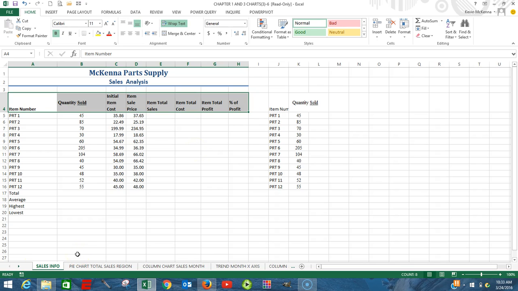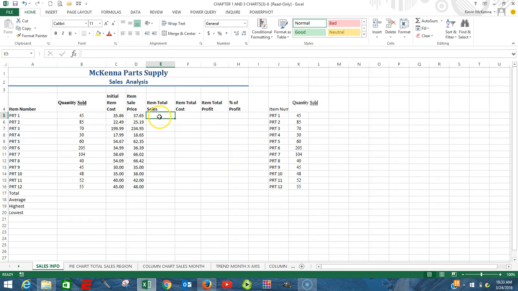Next, we're going to use some basic formulas. First thing we're going to do is calculate the total sales for each of the 12 parts. Total sales is calculated by taking the quantity and multiplying that by the sales price.